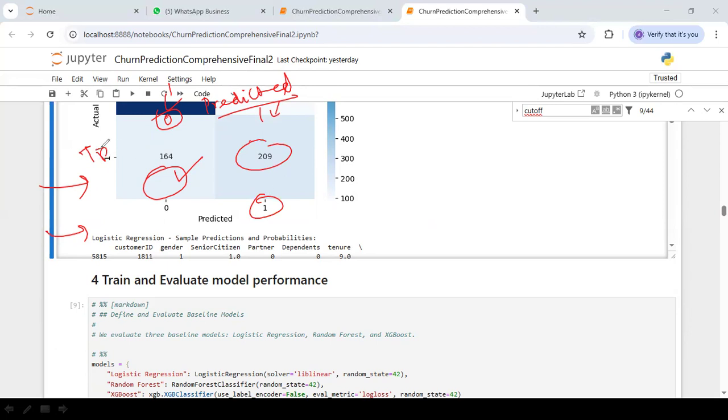Here on the left side, you can see one. The first row was non-churner. This is the churner. Actually, they are churners. My model also predicted 209 customers as churners. This is good. My model detected more churners. This is what we are interested in.